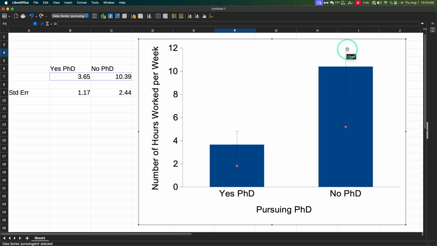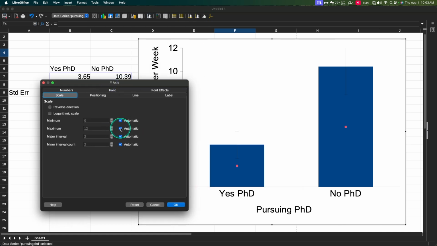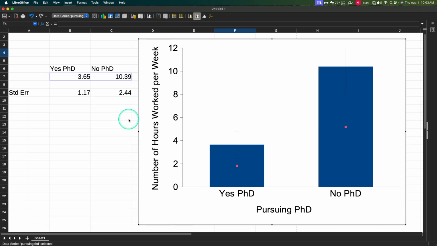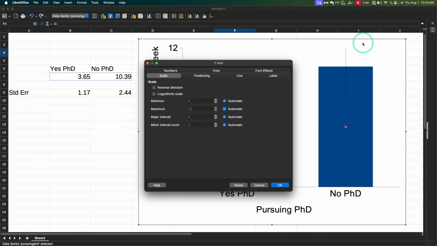And as you can see, because 12 is our maximum, but 2.44 plus 10.39 goes above 12, we need to modify our y-axis, okay? So we can click on y-axis here, and it'll bring it up. Perfect. So it says automatic. Well, that's not great. I don't want that. Even if I uncheck it and recheck it, even if I uncheck it and hit OK, and then come back and bring it back up, and then hit automatic again, it does not incorporate how the graph changes with error bars, which is a little disappointing.